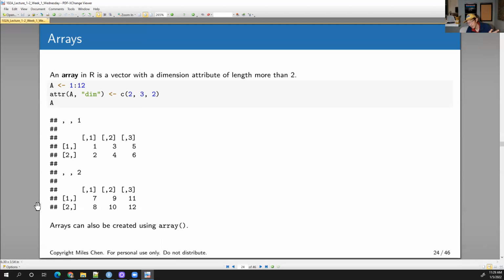It's an atomic vector, but the dimension attribute has length more than 2, right? So here, if I say the dimension attribute is 2, 3, 2, this is going to create an array, like a 3-dimensional grid of numbers, where you've got 2 rows, 3 columns, and 2 layers or 2 sheets. So 2 rows, 3 columns, and 2 layers of values. Notice the rows are 1 comma, the columns are comma 1 or comma 2, comma 3, and then the layers are comma, comma 1.